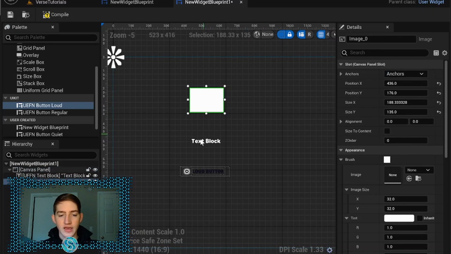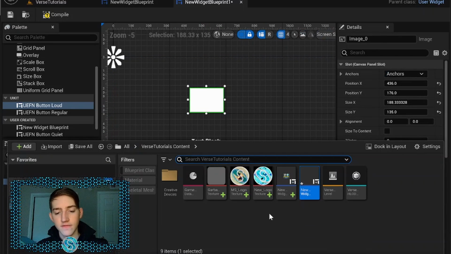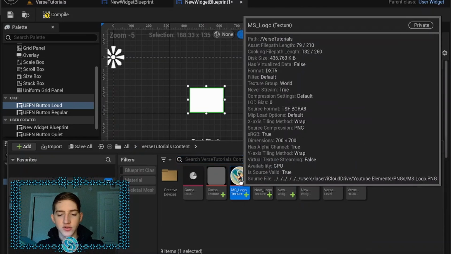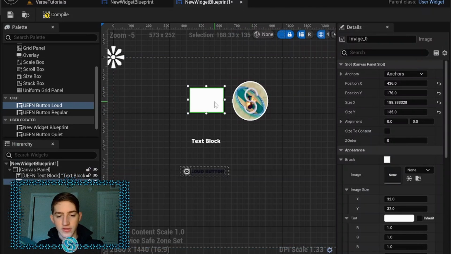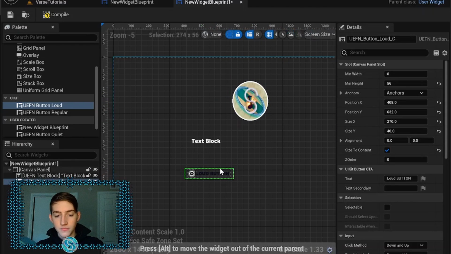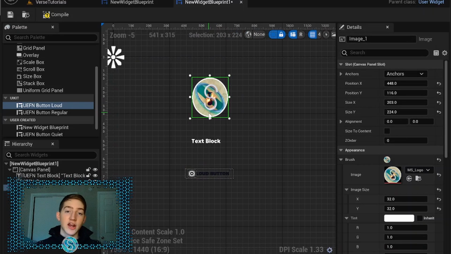If you want to drag in a special texture that you have, you can just go into your content browser and drag it in. So I'll just go ahead and drag that in now. And so you have these. How do we organize them?